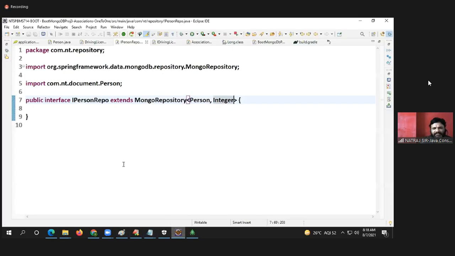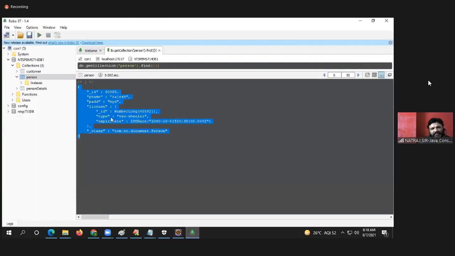Okay. There won't be a separate license document, my dear. Your document will come as a nested document. I see, Ashish.